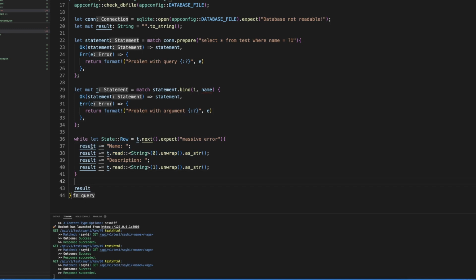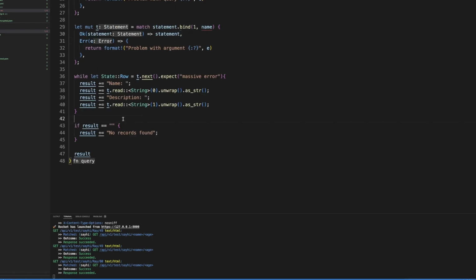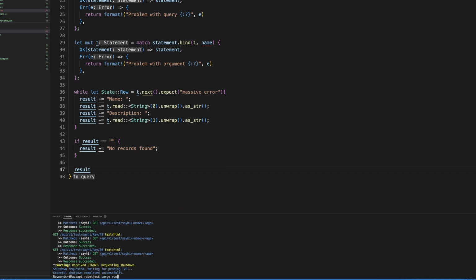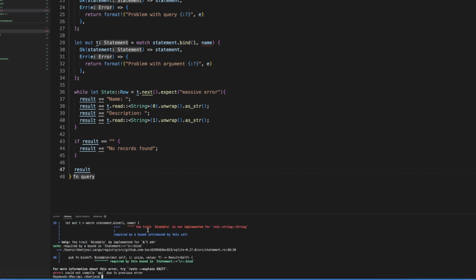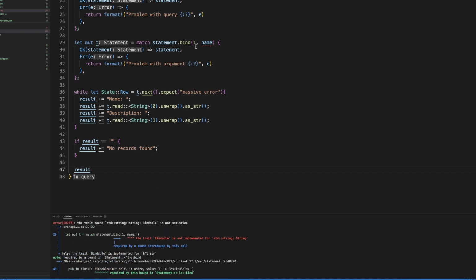And of course this result can also be empty if there is no match. So if result is empty, let's send back a friendly message, no records. So we set result to be no records found. Awesome. And then we just return the result. And there is no need for a semicolon because it's the result. Okay, this should work. Let's build it. And of course there's an error. The trait bindable. Ah yeah, it's the ampersand. We need to actually borrow this from name. Yeah. And now it should satisfy the build.